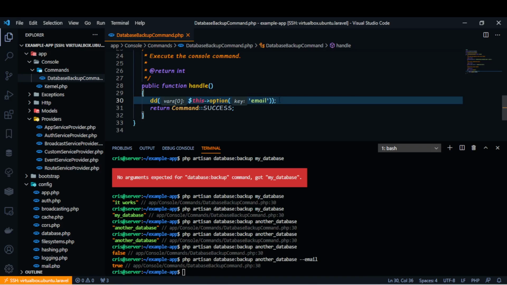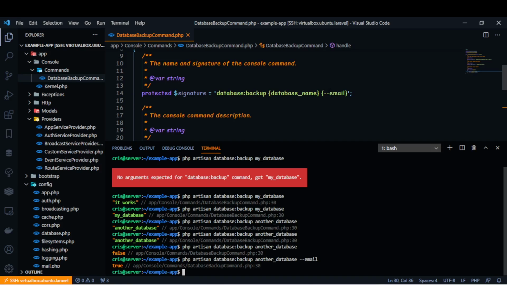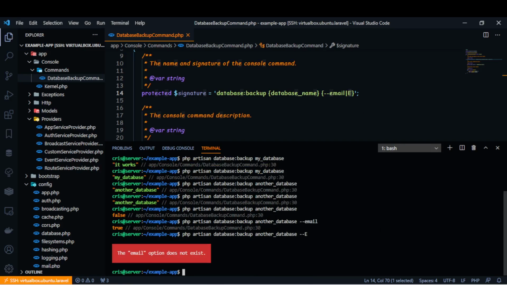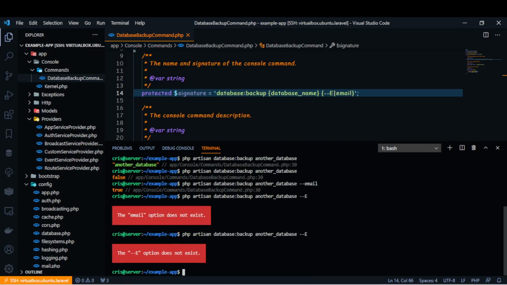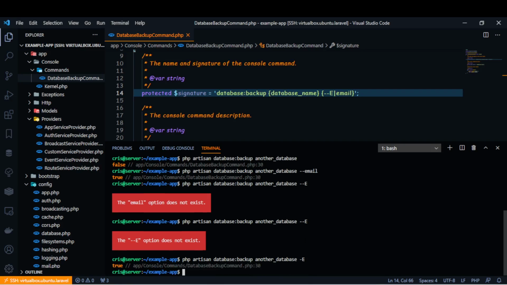I can even create a shortcut for this option. So I can put this symbol and put a shortcut, for example the letter E. If I put E, it fails because I need to change the order, so it is not working, and this is because I need to remove one hyphen, and now it's working again.